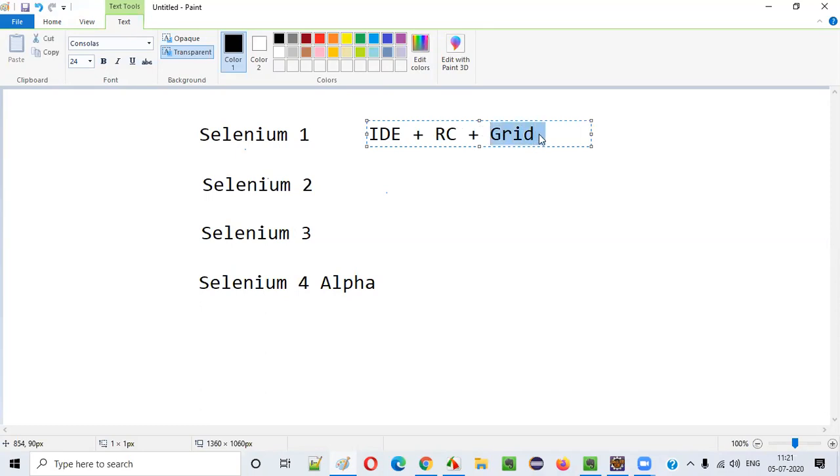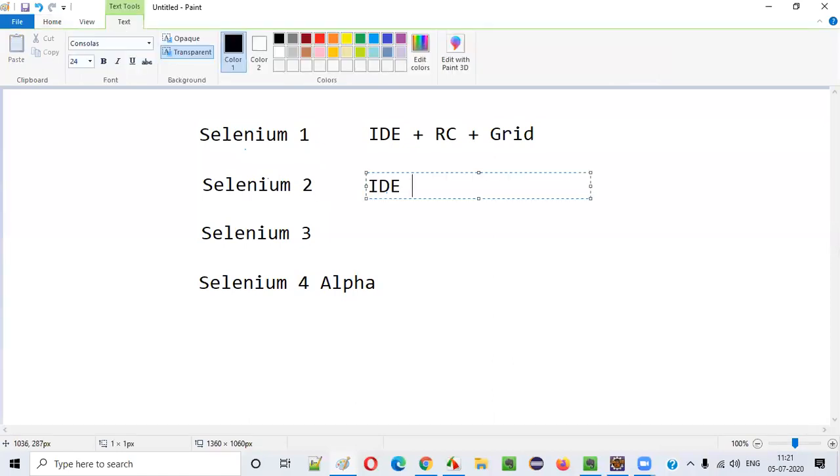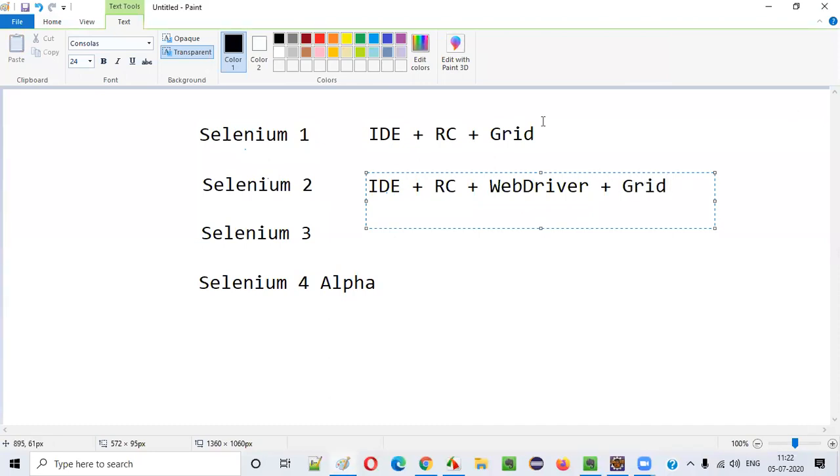Grid means the older version of Grid, not the latest version. Later Selenium 2 came. What was there in Selenium 2, guys? Selenium IDE was there, RC was also there in a different way, and then WebDriver was there. So this was a new addition in Selenium 2, guys. In Selenium 2, all the components are there: WebDriver and Grid.